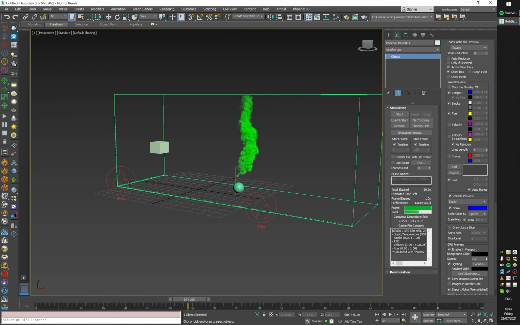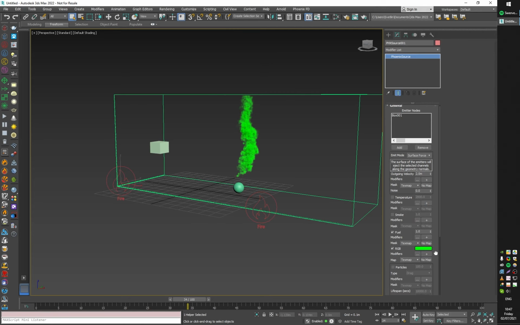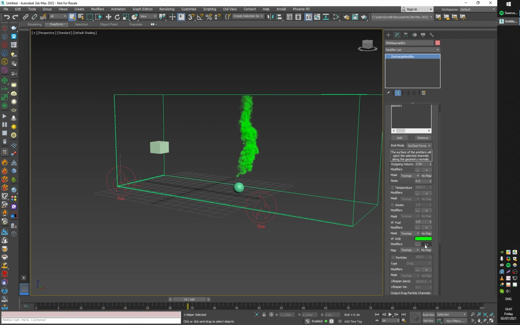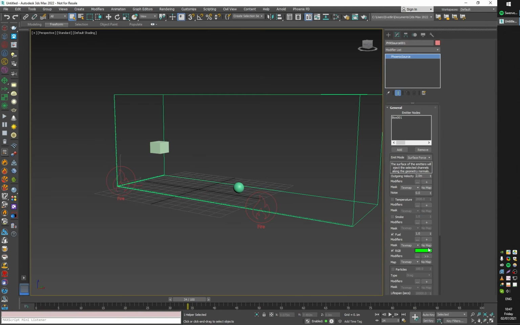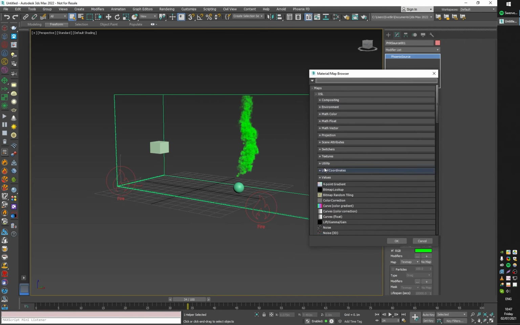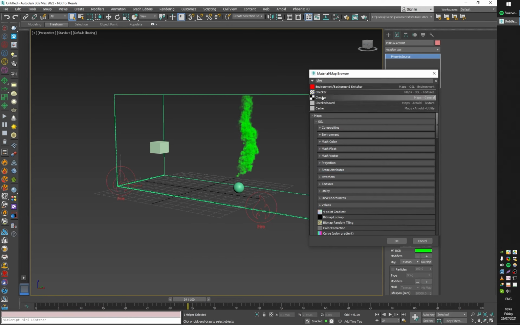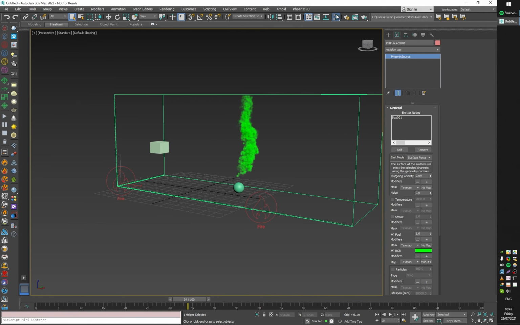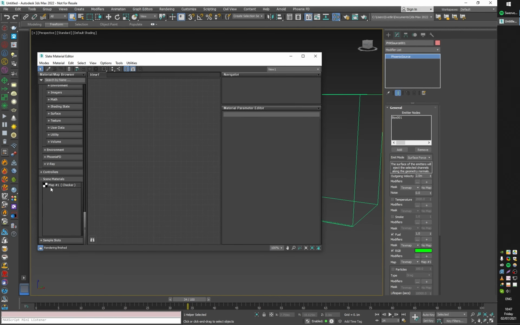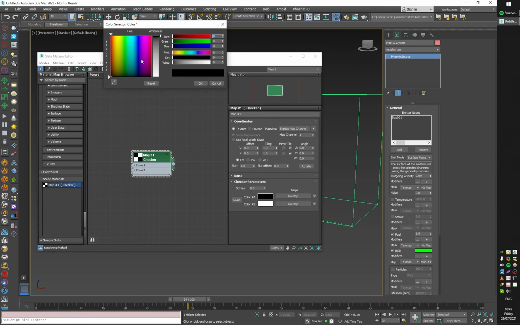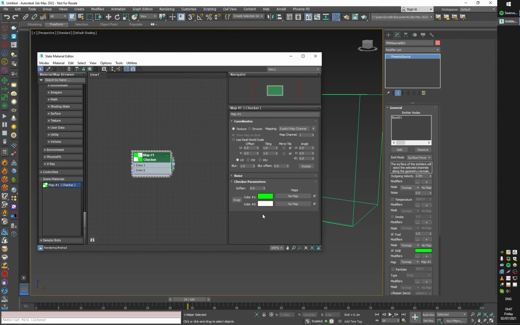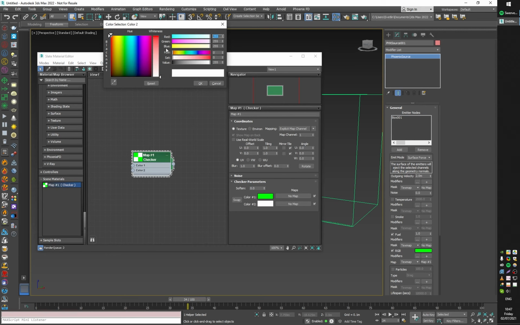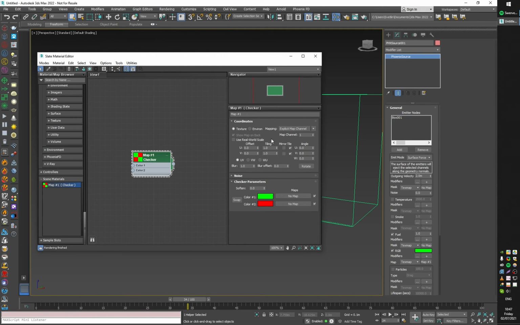I can even map the RGB with a certain texture. Whoops, not a discharge modifier. I'll just delete this one. Unlink. Here it is. Okay, so I will just pick, for example, a checker, and I will change its color to a checker of green and red, for example, like this.